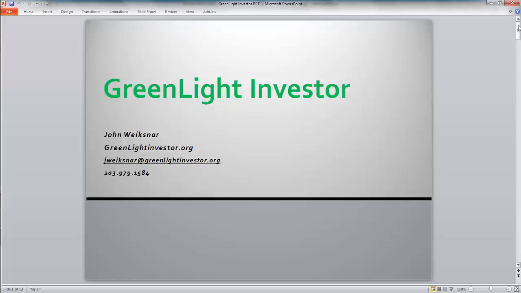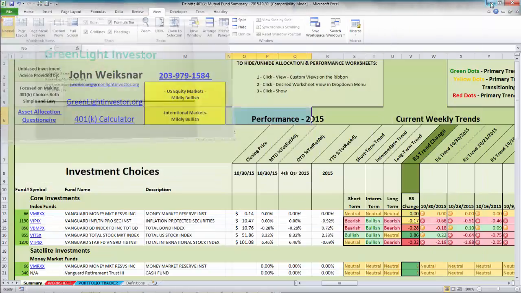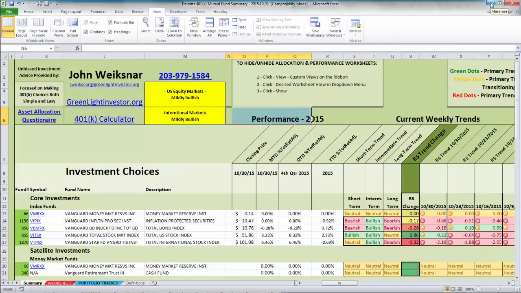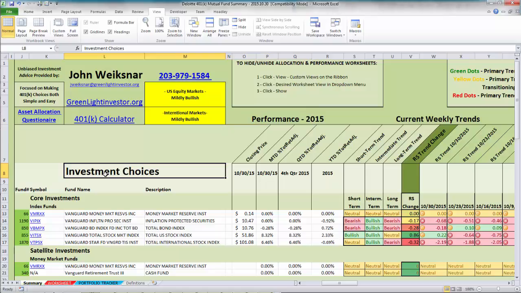All right, let's start out by going right to our worksheet. I'll go through an overview of the worksheet and highlight a few of its key features, and then I'll show you how you can use this to allocate assets within your 401k plan. On the left side of the worksheet, we have the investment choices available to you, and we highlight the fund number, the symbol, the fund name, and a description of the fund.